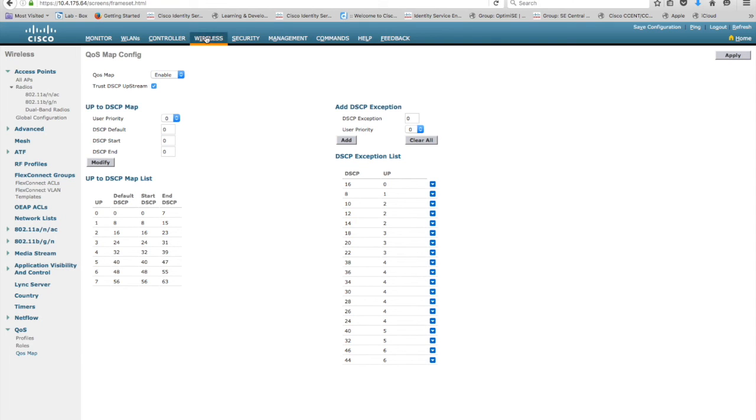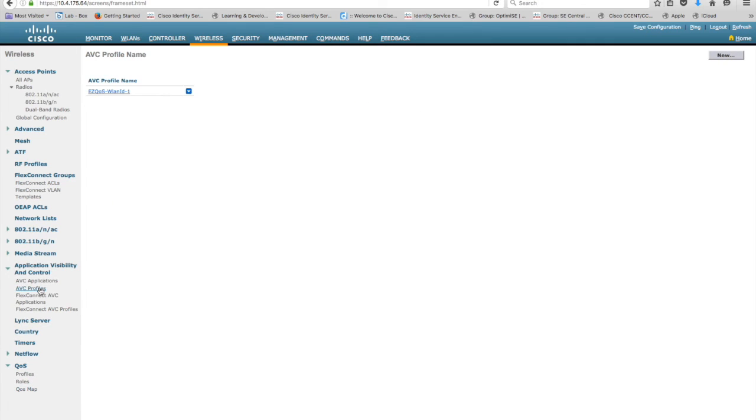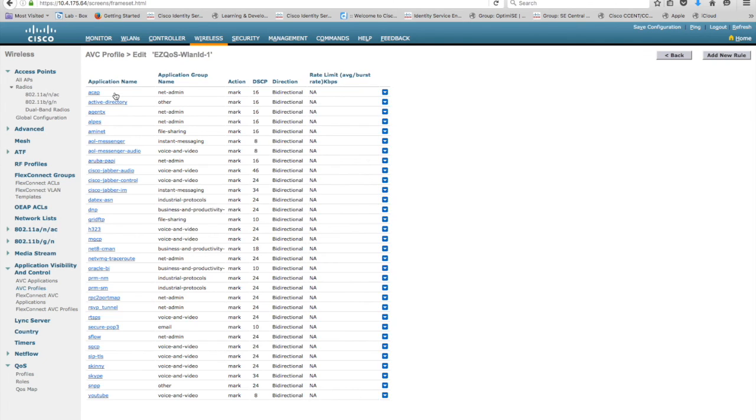Now go to Wireless, Application Visibility and Control, click on AVC Profiles, and you will see that an AVC profile was created. Click on it, and you can observe the specific policies created in APIC-EM has now been pushed to the wireless LAN controller. This concludes our demonstration.